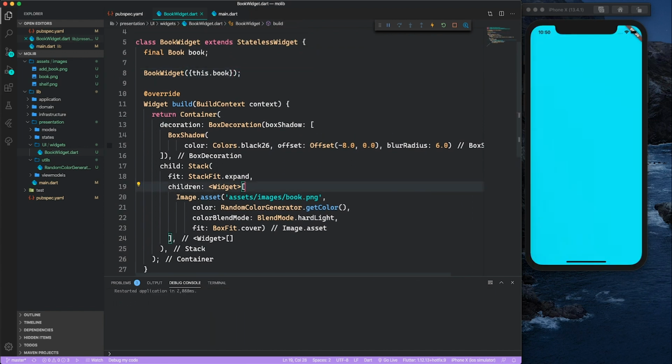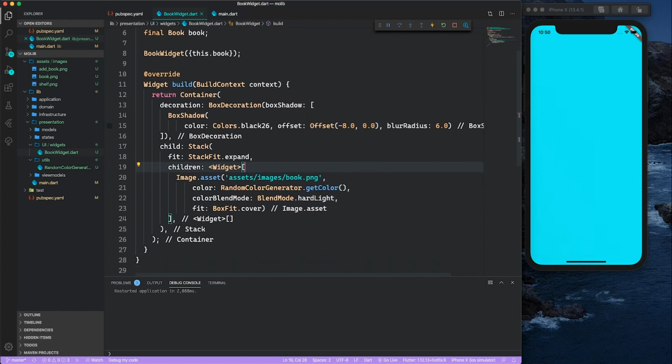So it is actually creating the book, but because it is not constrained to any size, it is filling up the entire screen. But whenever we add it to the bookshelf and add a size to it, it will fit perfectly into the correct size. So we'll just continue to create this widget.